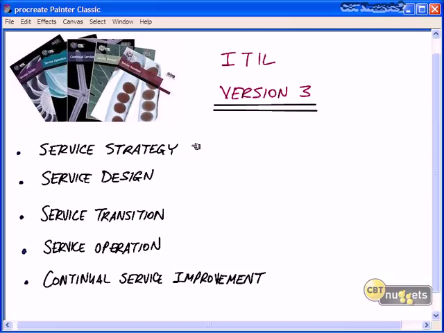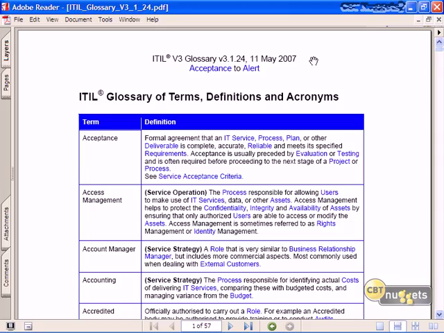Let me show you what that glossary looks like. This is the PDF file that you can get from the OGC. This is ITIL version 3 glossary, version 3.1.24, from May 11th, 2007. You can see here it shows you on this page, it has the terms acceptance to alert. And then you can move down through here, and of course you have your term over here in this table, and on the right hand side, a definition. And so we can go down through here.